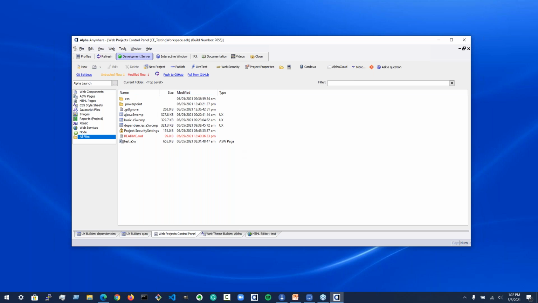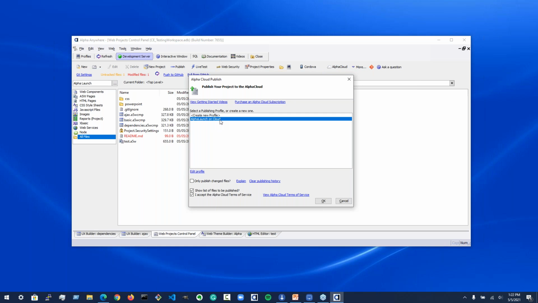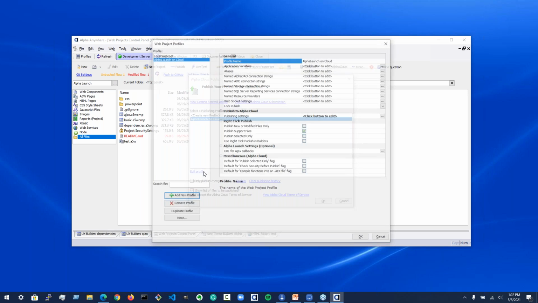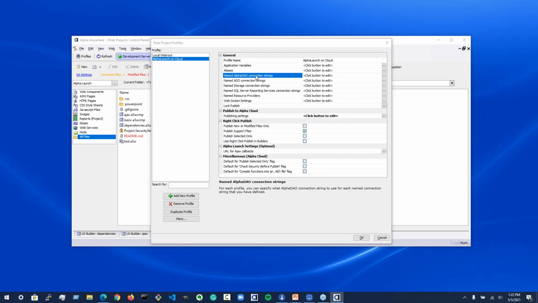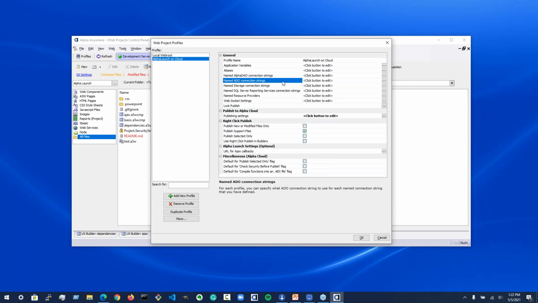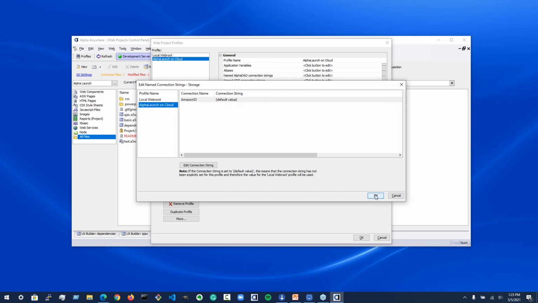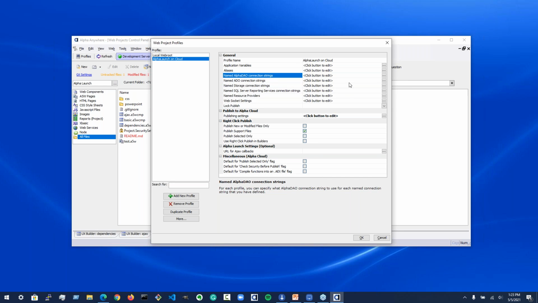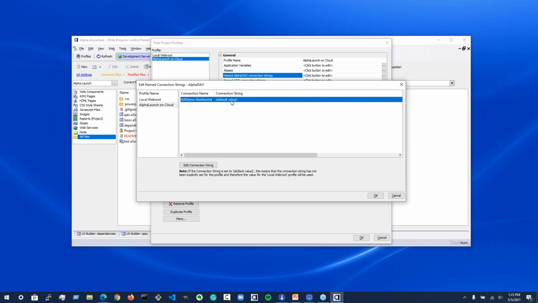So to publish these, I published them to Alpha Cloud going through publish. I selected my Alpha Launch on Cloud profile. If we take a look at this profile here, I went through here and I said, okay, for all the default connection strings and everything, they're not used in any of my apps, so it doesn't really matter in this case. If you have a database though or something, then this connection string needs to be the connection string required for your application server to connect to your database wherever it's hosted.